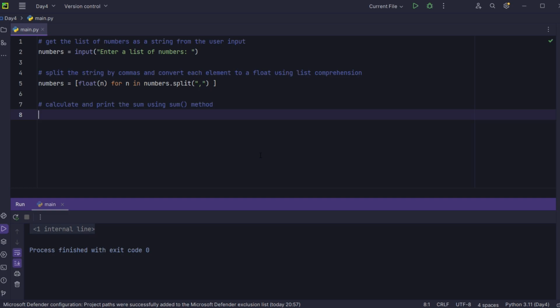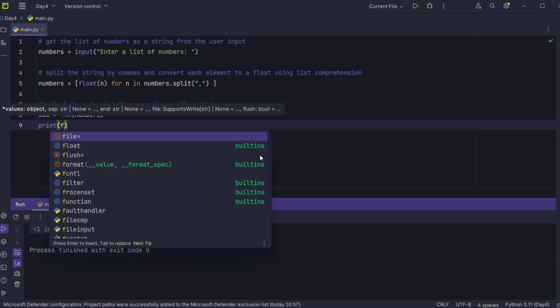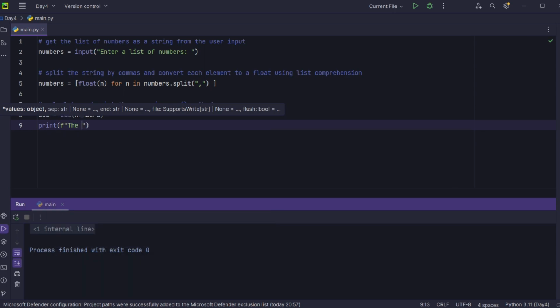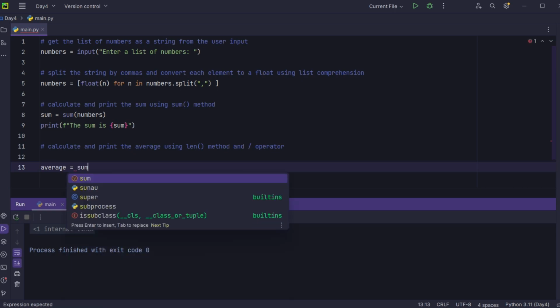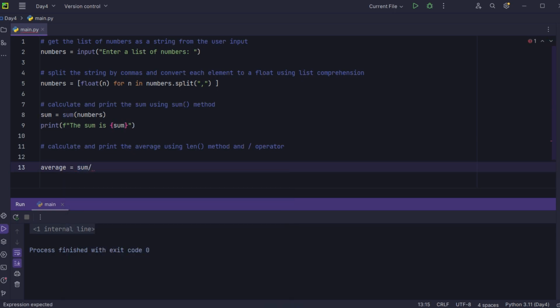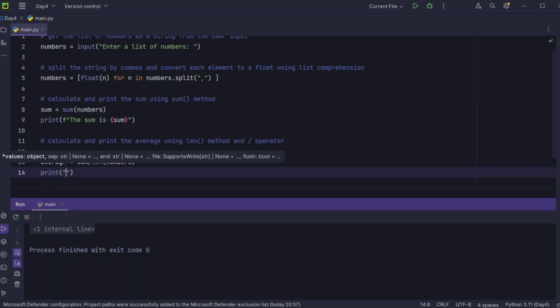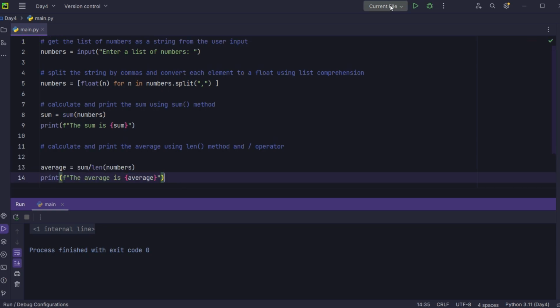Now we'll calculate and print the sum using the sum method, and then print the sum using an f-string: the sum is curly braces sum. Then we'll calculate and print the average using the len method and the division operator. So average is sum divided by the number of elements in the list, which is the length of numbers. We'll print using an f-string: the average is average. Now let's run it.